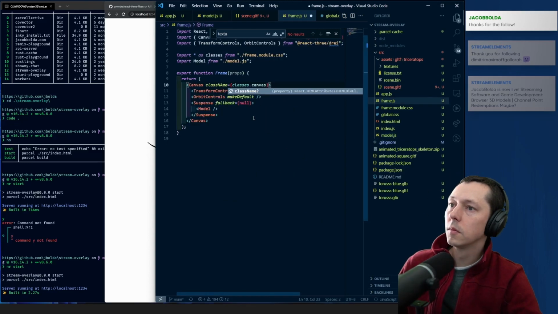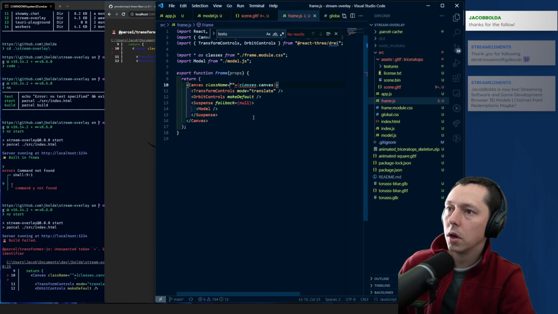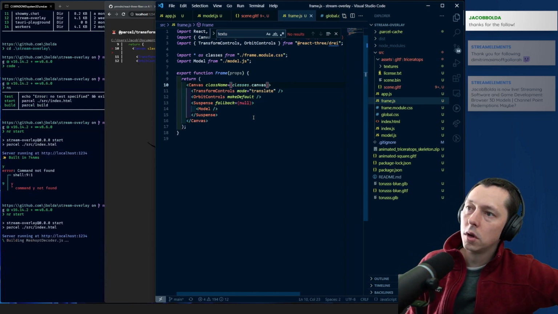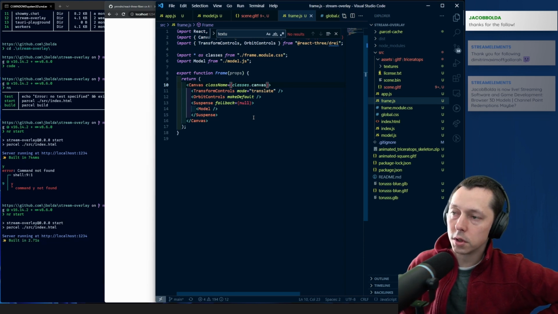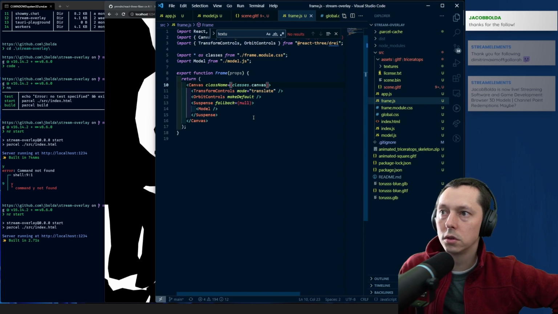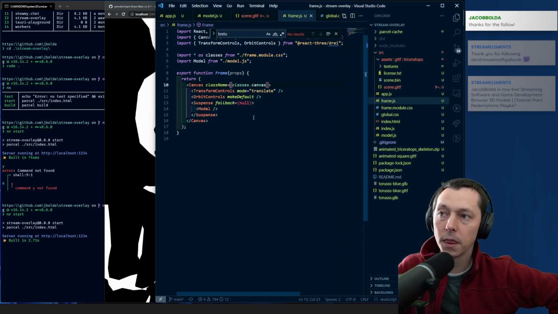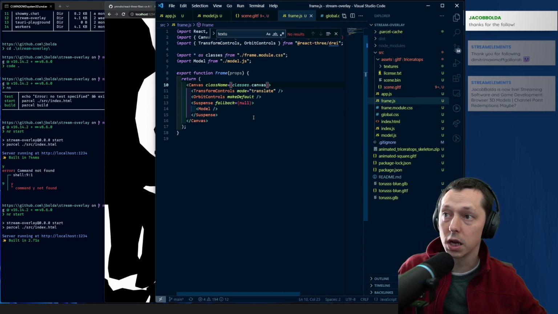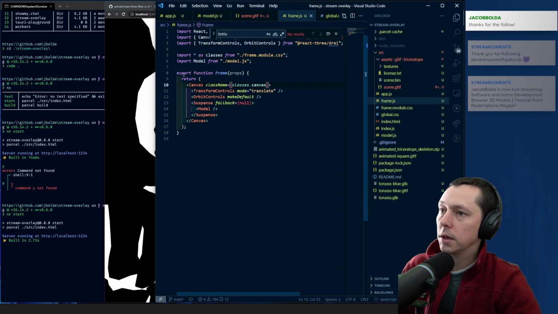Within React particularly, the JSX in React expects you to use the property className. But if you use some alternatives to React, like Preact, you can actually just use class. So I always forget about that.